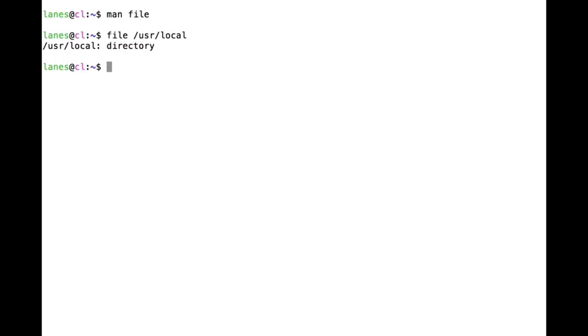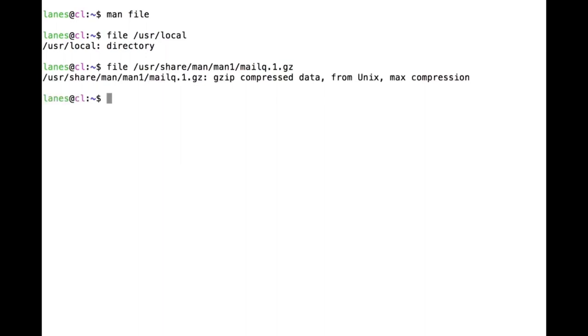Let's look at some more files and use the file command to determine their respective types. The above invocation of file tells us that mailq.1.gz is comprised of data that was compressed using gzip. Here, we see that license is a plain text file encoded using ASCII.